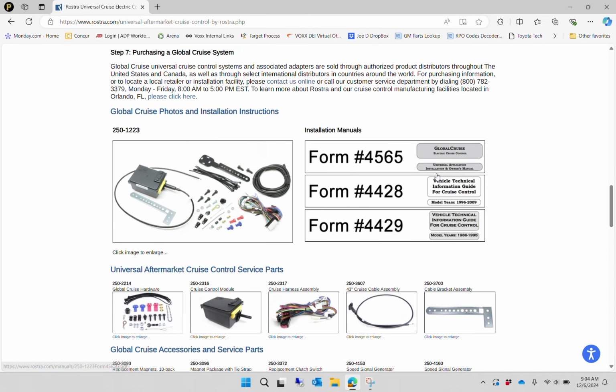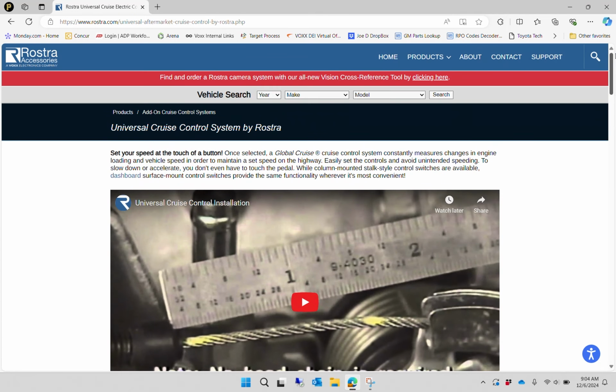So when you order the 250 1223, you'll have to add one of the switch options that we have available. You can see some of the documentation that we have here if you want to read through the installation. And then all of the switches are going to be available on the previous page.